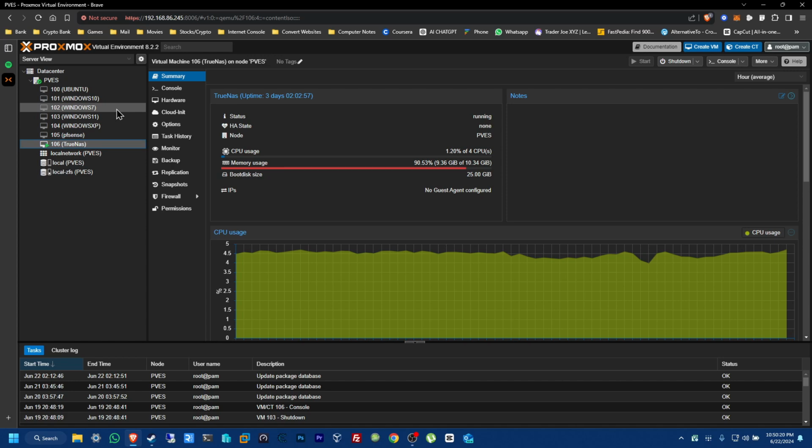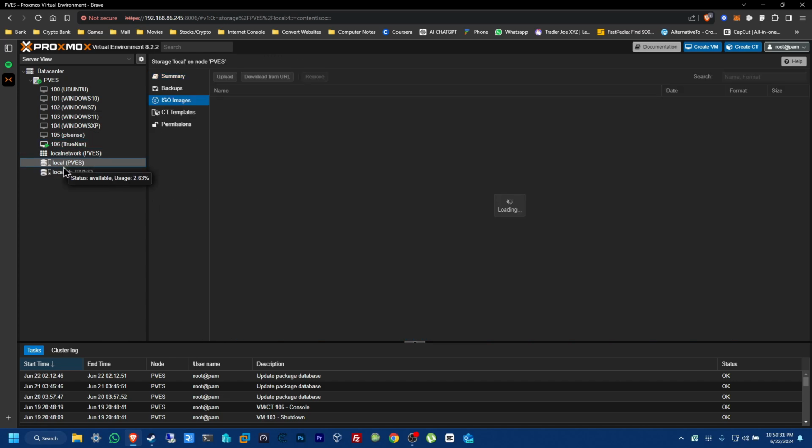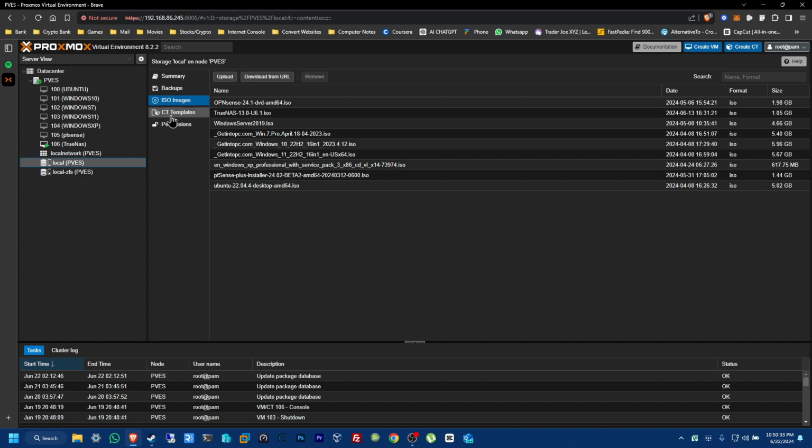It's not really difficult for anybody that might find this intimidating if they have never used a hypervisor before. So in this case, let's just go to your local. From here, you'll find the areas: summary, backups, ISO images, CT templates, and permissions. In your case, ISO images. Now from here, just click upload, or you can download from a URL.